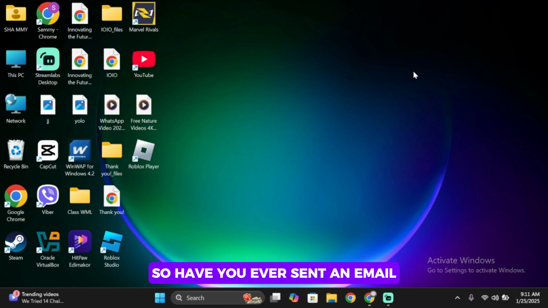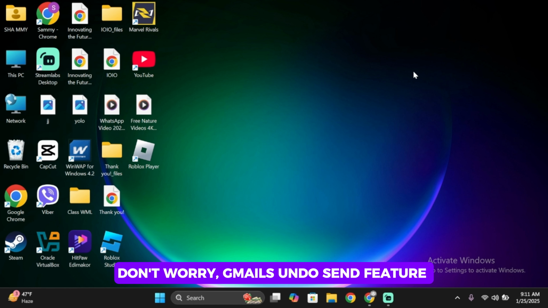So have you ever sent an email and immediately wished you could take it back? Don't worry, Gmail's undo send feature has got you covered. So here's how you can set it up.